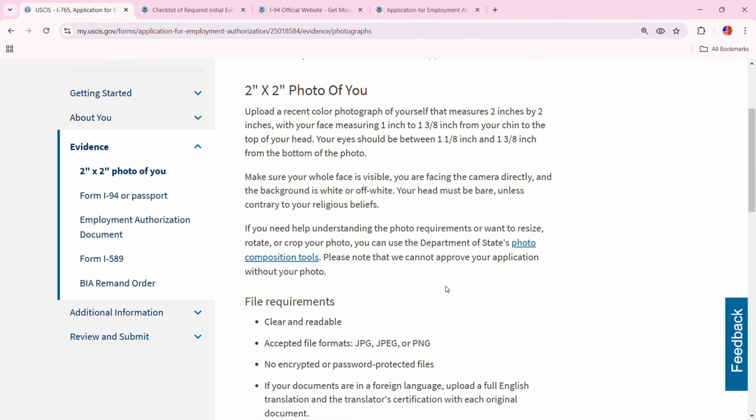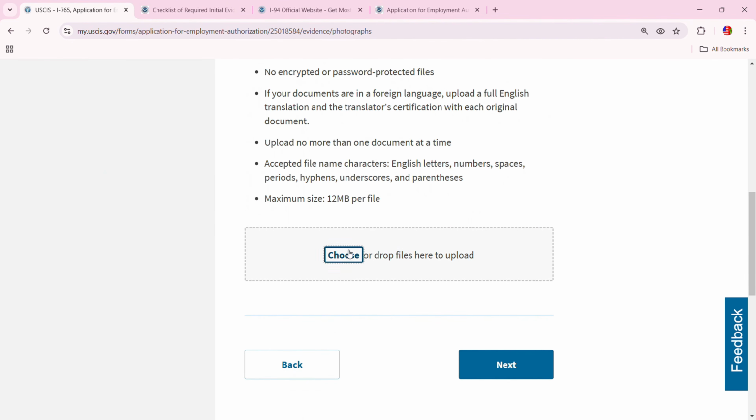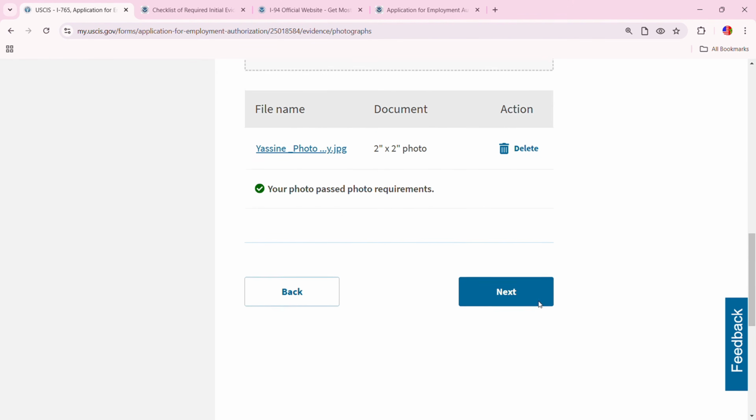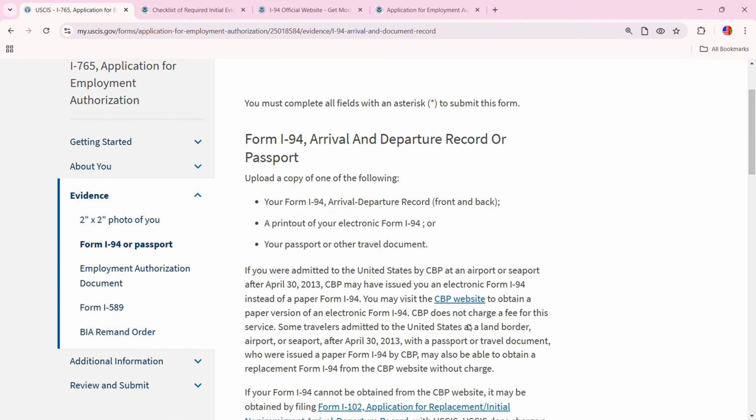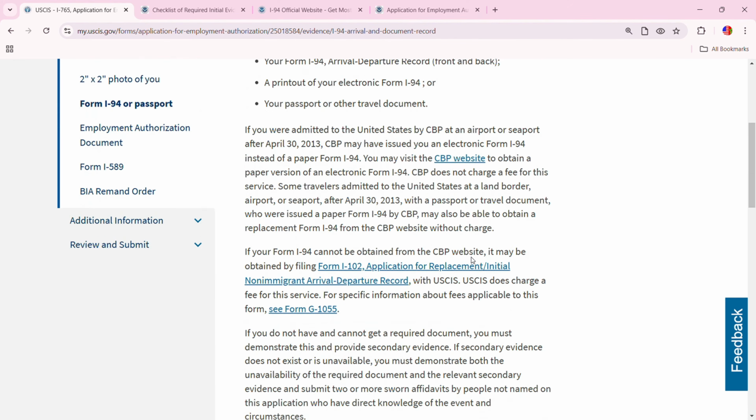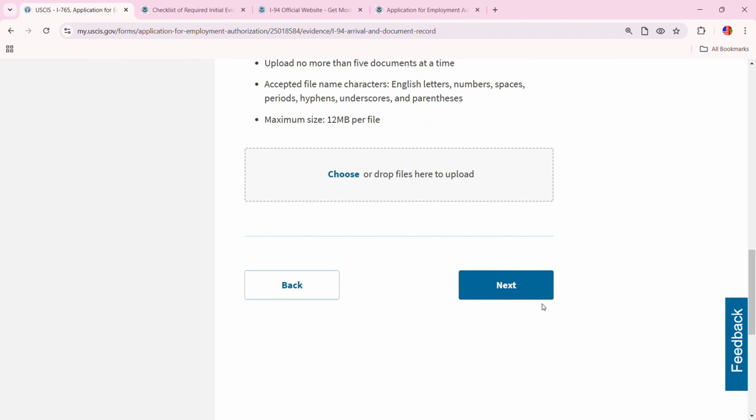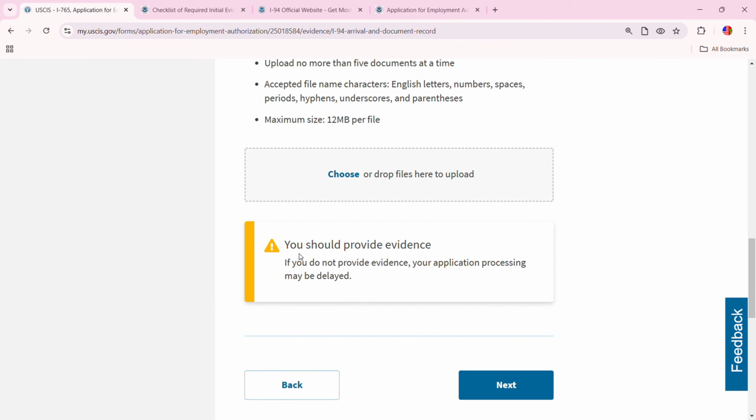Now you need to upload a 2x2 photo. So I'm going to go right here and change it and look for my photo. It's right here. Now we're going to click next. I-94, if you have one, you must upload it. If you don't have it, just go next. They're going to tell you right here a warning: you should provide evidence. If you do not provide evidence, your application processing may be delayed.